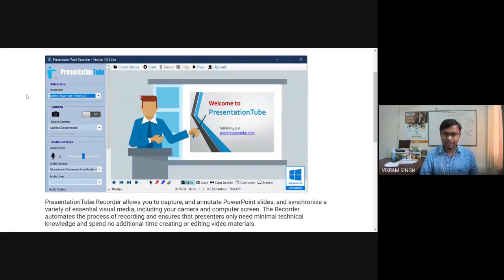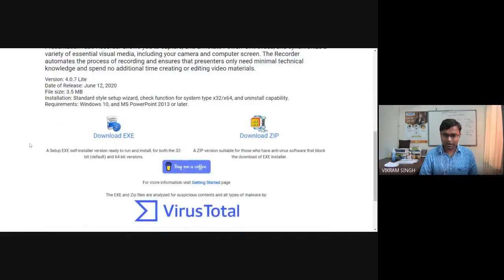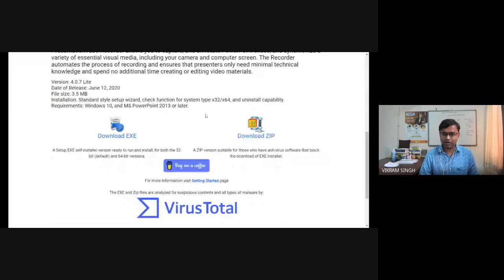You can see again in the case of Presentation Tube, we have 4 different modes for recording a video, right? You can see at the bottom. So let me see if we can download it. Yeah, so let's download it first. In parallel we can discuss. Okay, it is only 3.36 MB. Now let's download it in the system.